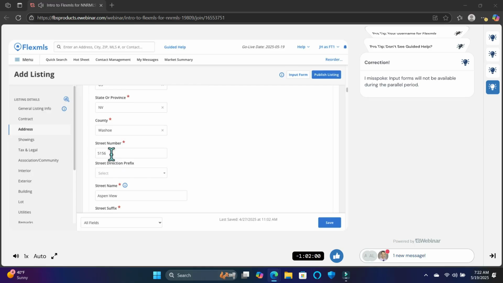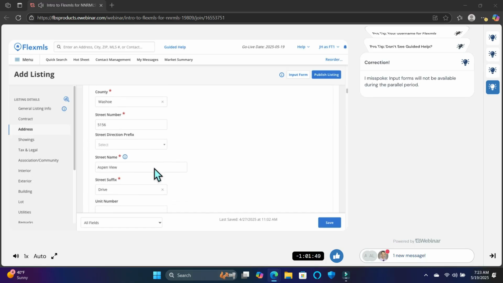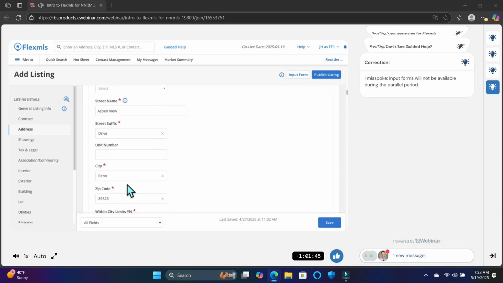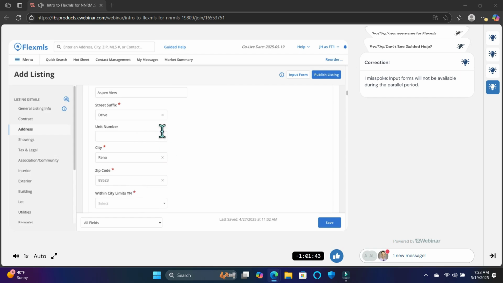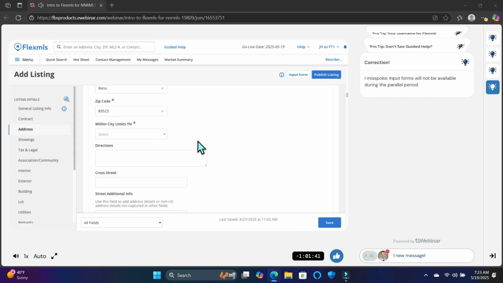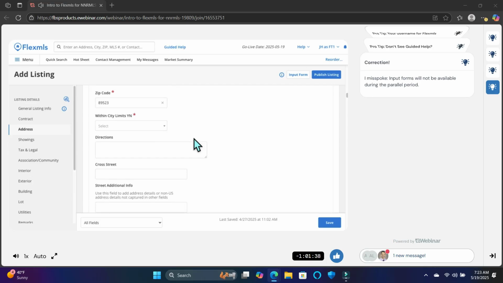Now, I could always say, whoops, it wasn't 5156, it was 5154 or 55, whatever it was. But you can always change that manually. But that's just a nice shortcut. My street name is already in here. My suffix Drive is already here, Reno. So that's what that little auto pop looks like. And then I can continue filling out the information.